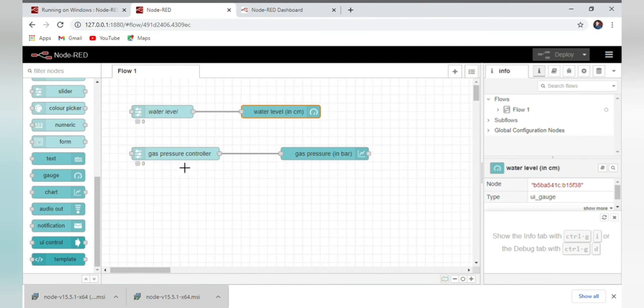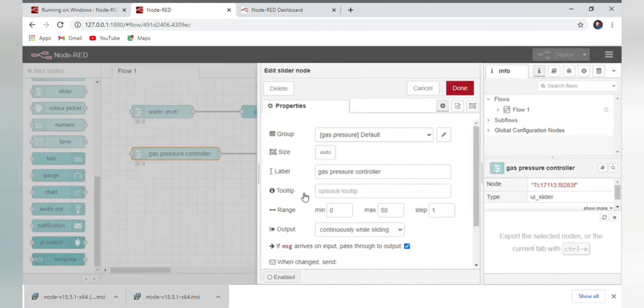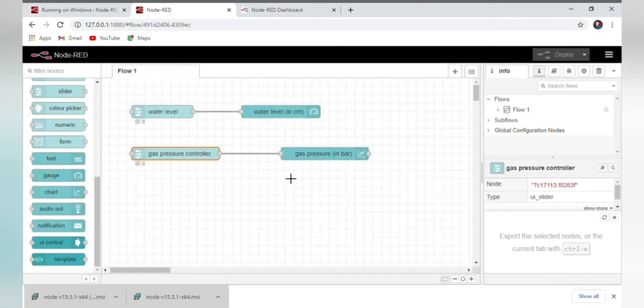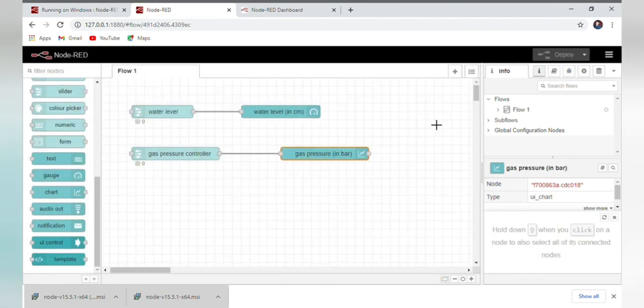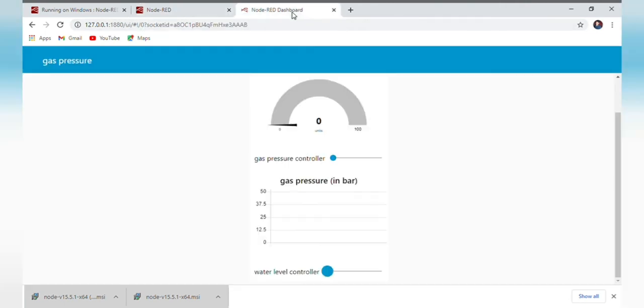Now, another slider is connected to a different chart. For the gas pressure controller, we have set a range from 0 to 50, and for gas pressure in bar, we have used a maximum of 50, and it will be shown in a bar chart. Now we have already deployed it. Now we will see whether it finally works or not.